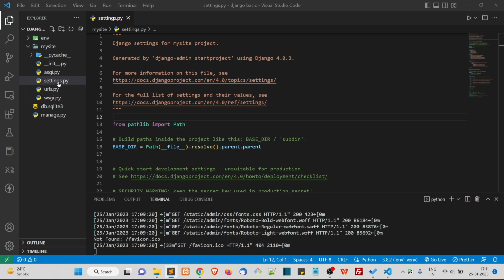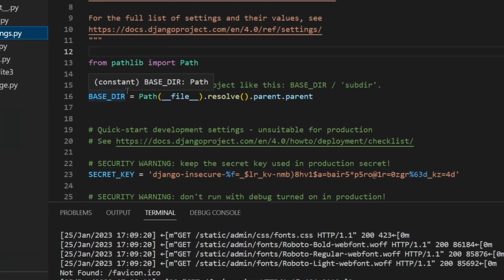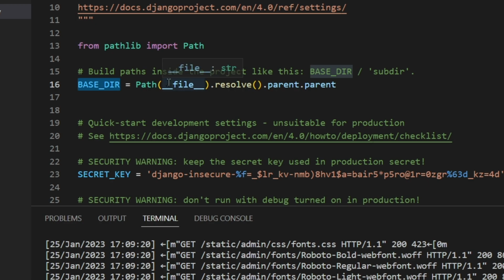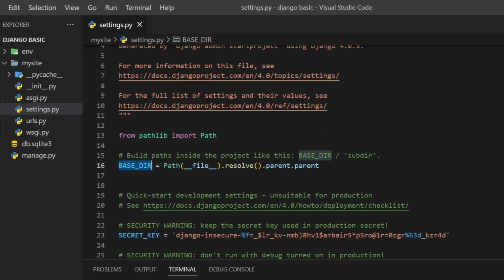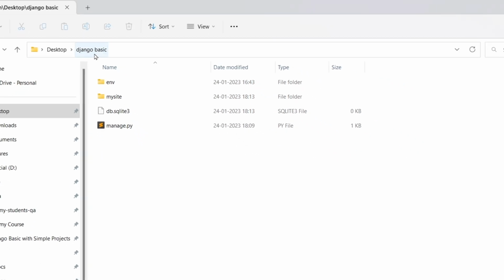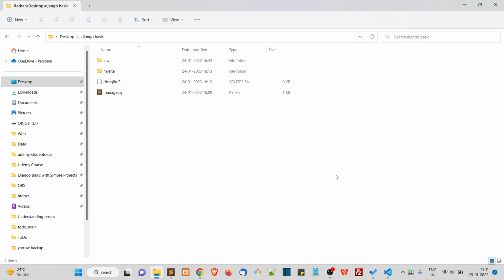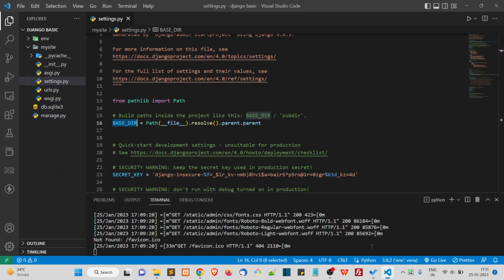Let's open this settings.py file. And first and foremost, you see right here this BASE_DIR. This is actually getting your root directory dynamically. In my case, what is my root directory? It is nothing but this Django basic. In your case, it could be different. That's why Django is dynamically accessing your root directory using this code.